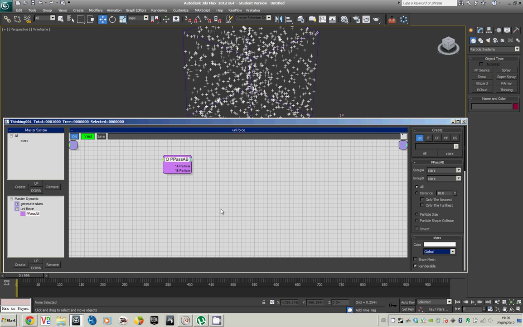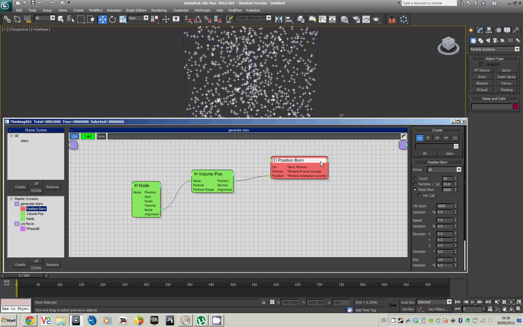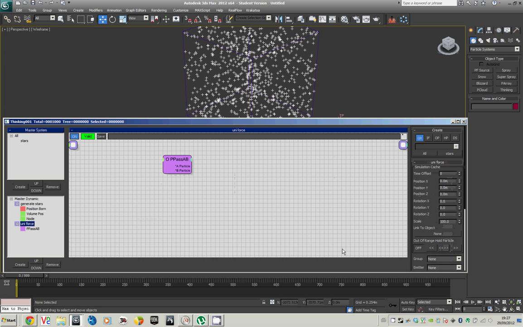Might I add that I have probably forgotten to set our generated particles to be moved to our stars group. So now all of the particles being born using this position born operator are sent into the stars group and are called in the p-pass AB.